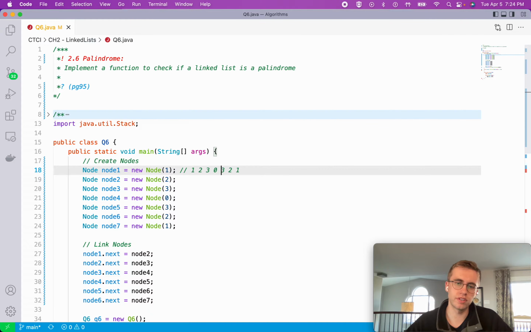This is in fact a palindrome because if we read it forwards, it's the exact same as if you read it backwards. That's the definition of a palindrome. So if we read it 1, 2, 3, 0, 3, 2, 1, and if we read it backwards, 1, 2, 3, 0, 3, 2, 1.